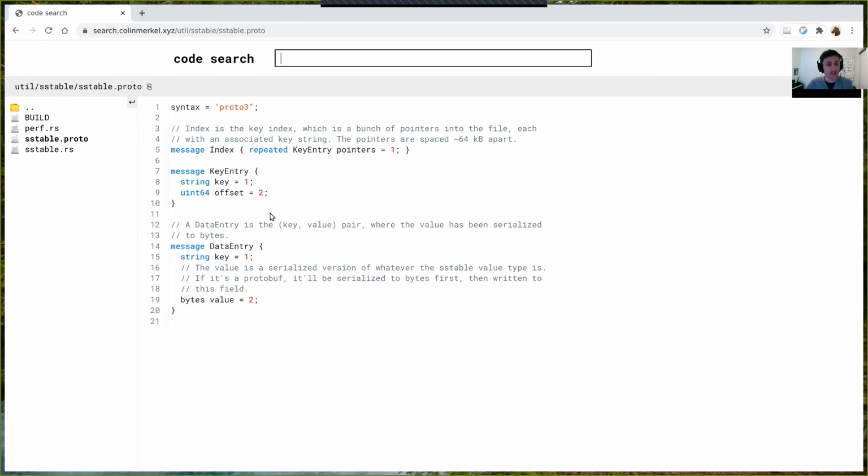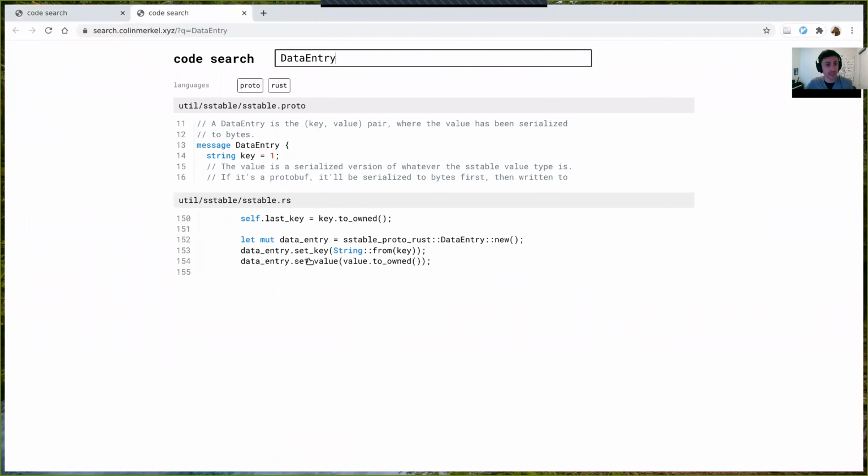And here you can see the protobuf definition of some of the data structures that I'm using in this library, key entry, data entry. And if I just take one of these keys, let's say data entry, and right click on it, I can actually search for the usages of this token. So I'm going to search. And you can see that it gives me two results.